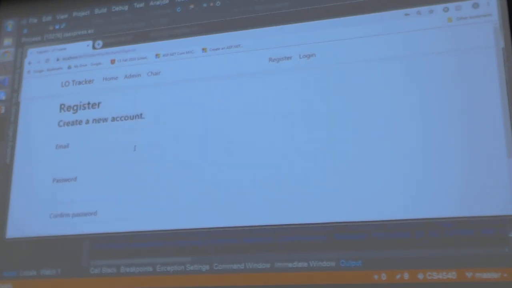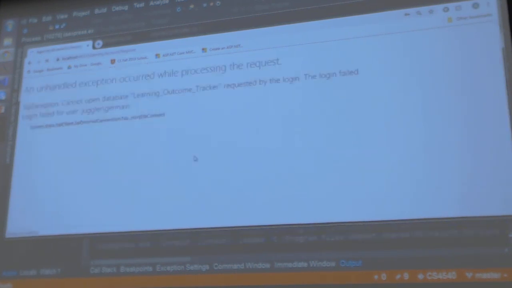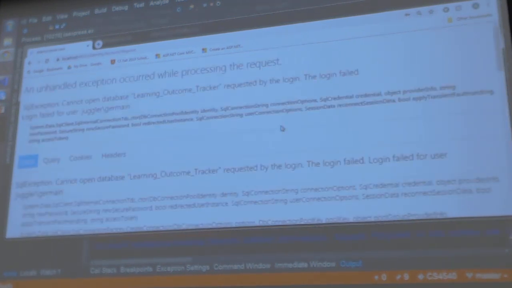If I try to register, and I come in here and put in, like, the Saint-Germain account here, suggest a strong password, and register, of course it's going to have a problem because I haven't set up a database yet. Right? But we'll come back to this in a little bit.